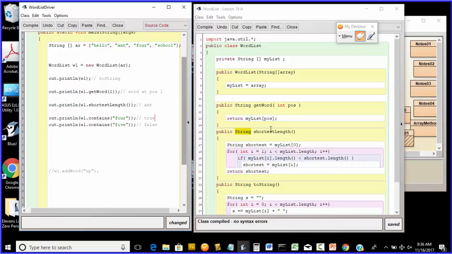So we're going to ask the class, does our word list contain the word for? Well, we see it does. We know it does. It's up there. And it will give us back true. We ask it, does it contain 5? No, there's no 5 in our word list. So it returns false.